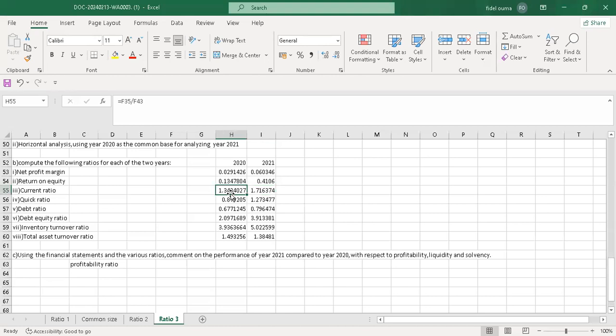But like you see, this 1.3 means that the company has 1.3 assets for one current liability. Then this means that the company has 1.7 assets for one current liability. So it means that the company will be able to pay its short-term obligations. So it's a good indication that the company is liquid.